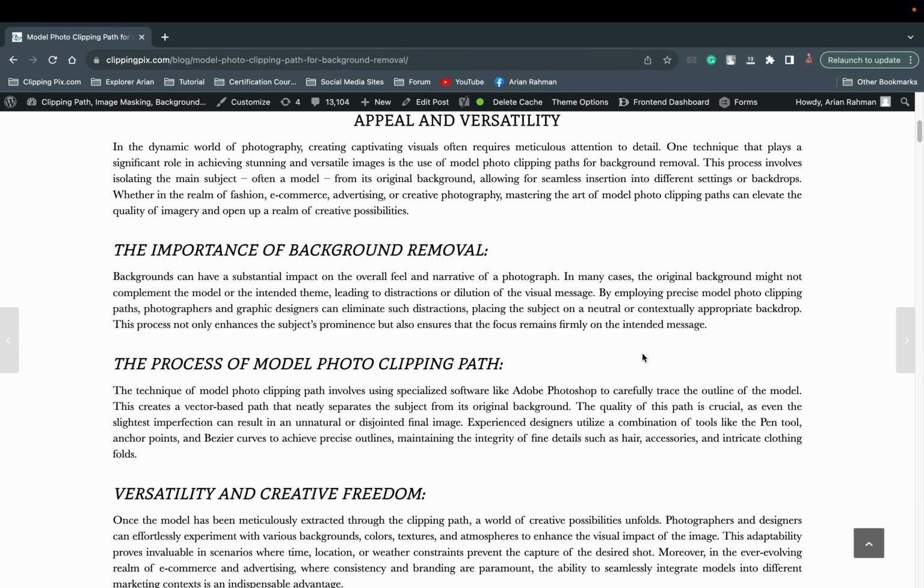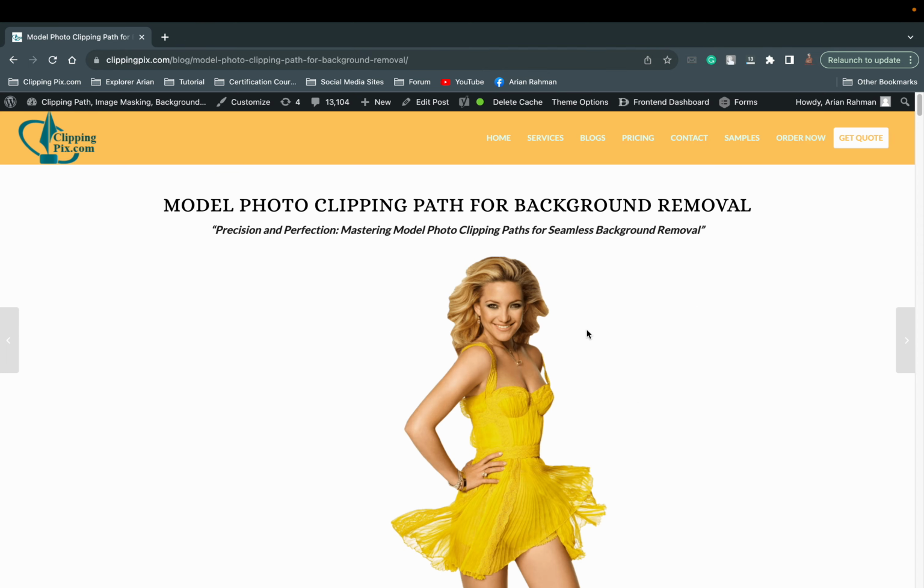So to sum up, model photo clipping path for background removal. Now we know why clipping path is important for model photo background removal, how we can do clipping path to remove the model photo background, and more.